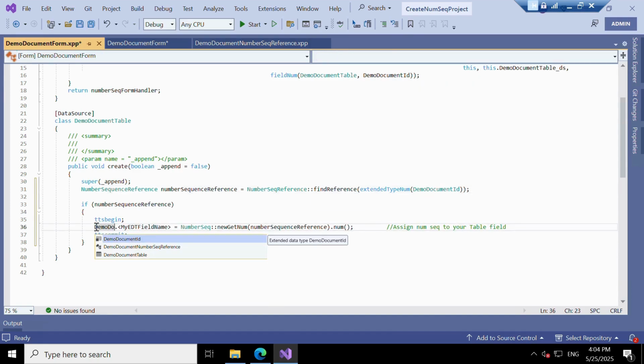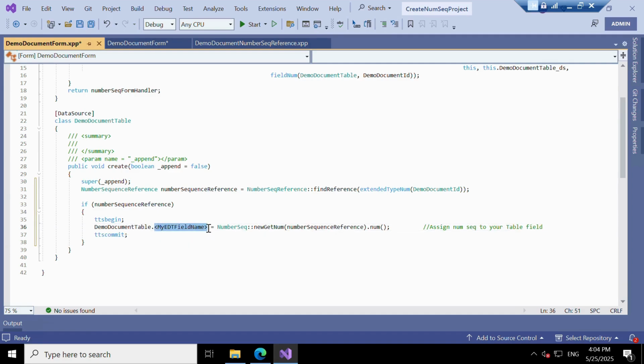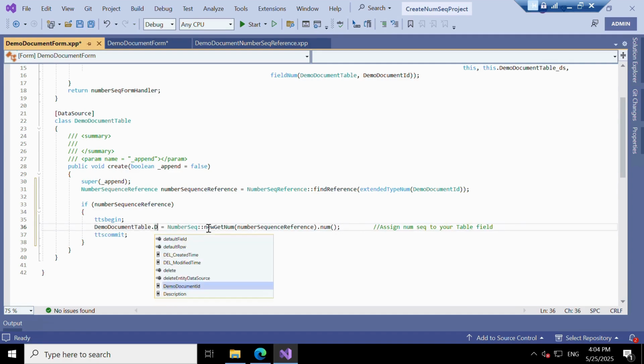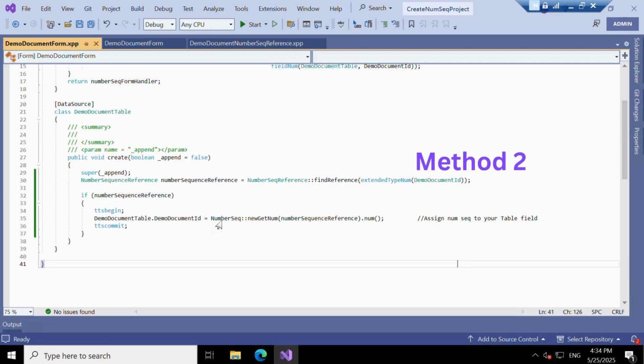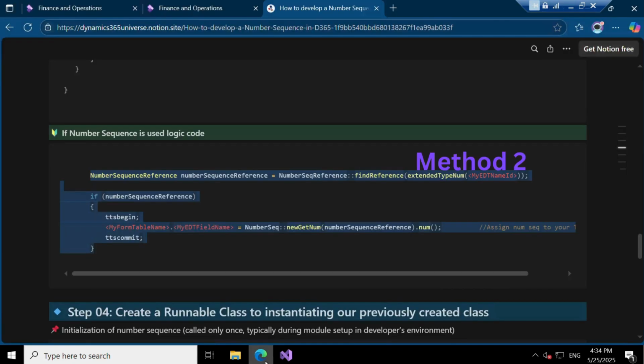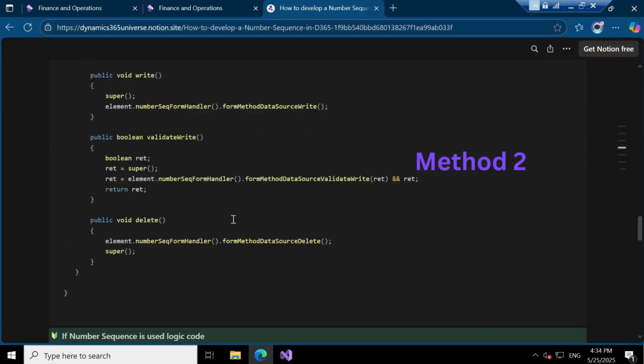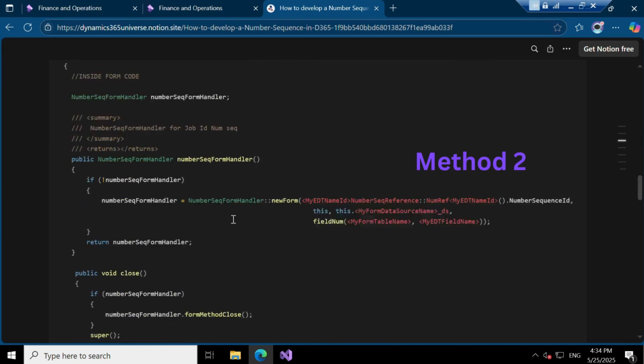But here's the catch with this method. As soon as you click the New button, a number is generated immediately. Now, if the user clicks cancel and closes the form without saving, that number is still considered used. So the next time someone clicks New, the system skips ahead and generates the next number, leaving a gap in the sequence. And that's exactly why we prefer method 2 for handling number sequences on forms.